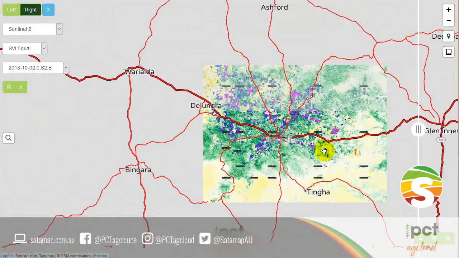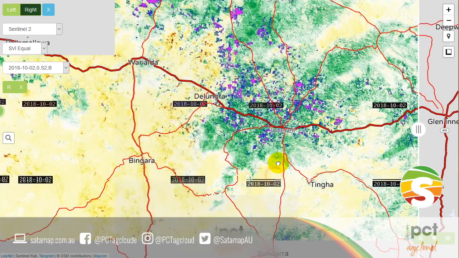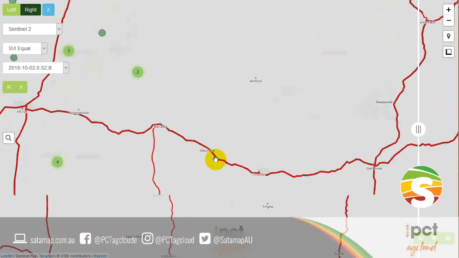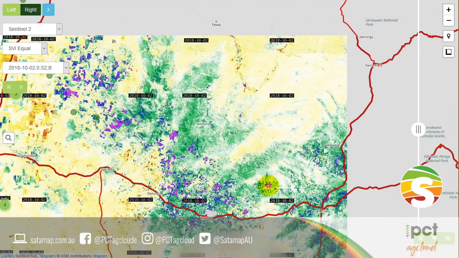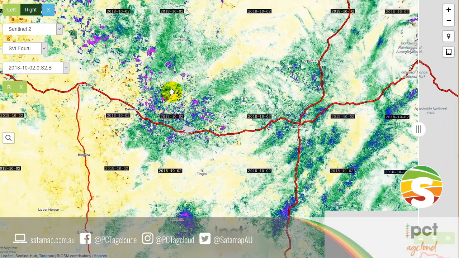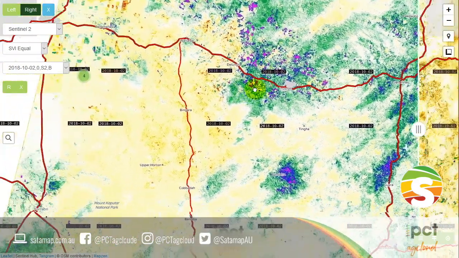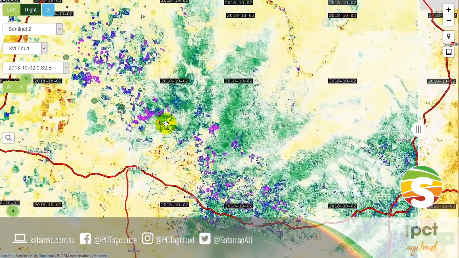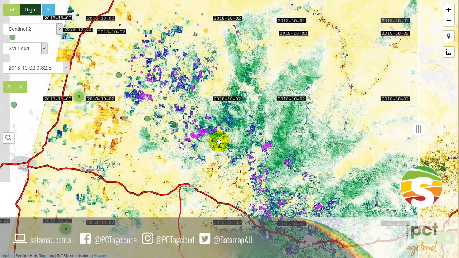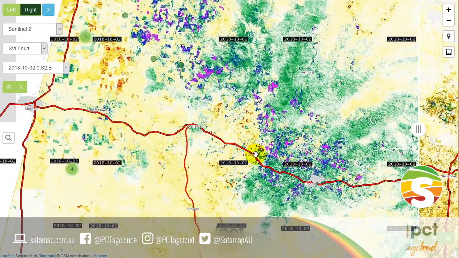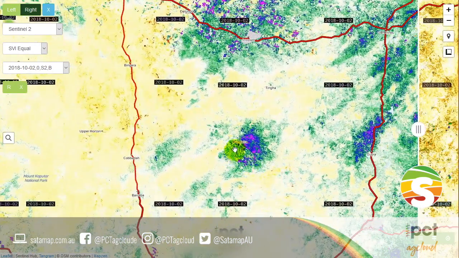Zoom out even further, it's a bit more interesting. We can start to go, okay, what areas have actually accumulated biomass and what areas haven't. So let's see here, Moree, Jalungra, we've got a hot spot here at Bundarra.